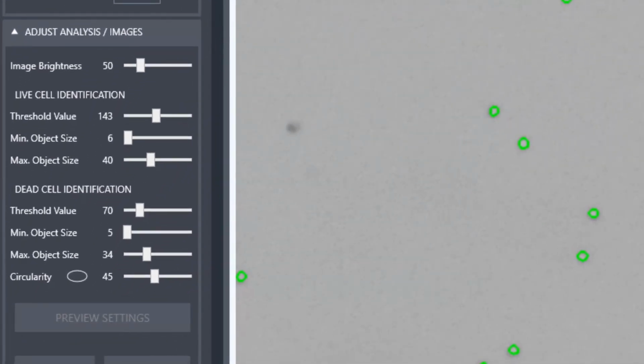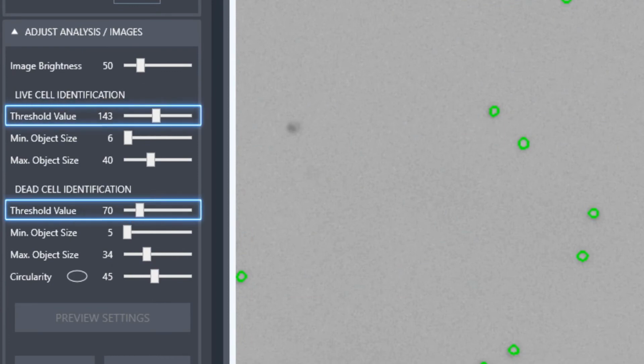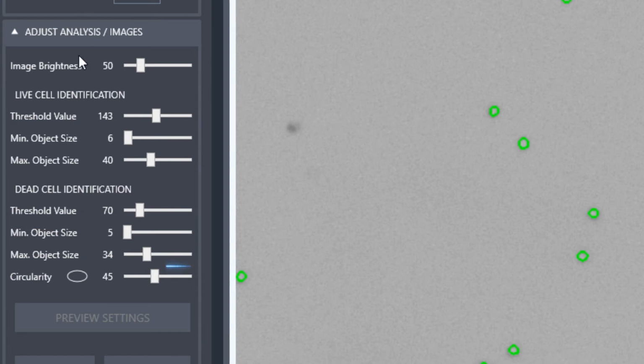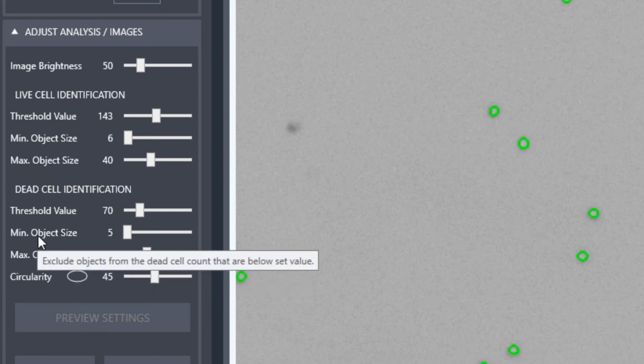For both the live and dead cell analyses, you can set the threshold and size range of cells to include. The dead cell analysis also allows you to set a limit on the roundness or circularity of cells identified as trypan blue positive. For quick tips on using these settings, hover over each of their labels.